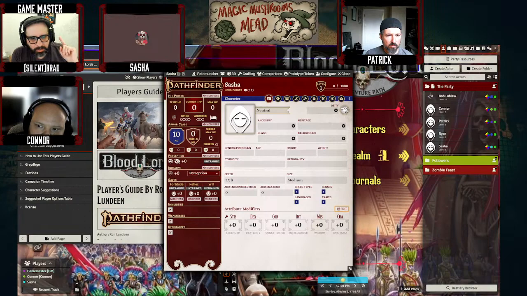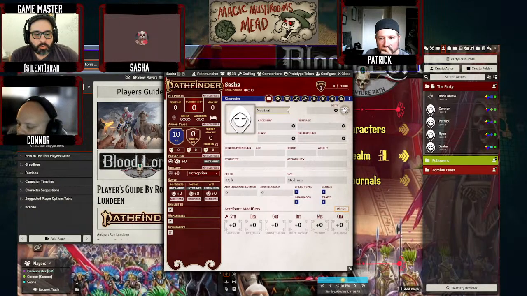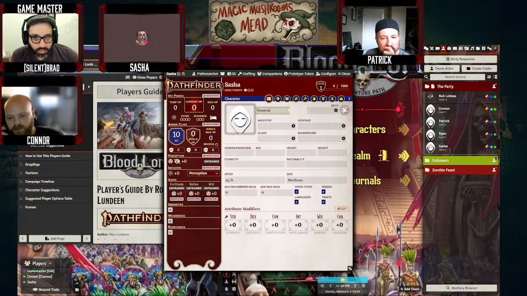So, most rolls have degrees of success. A natural 20 is not always a critical hit or a critical success. You get a critical if you exceed the difficulty class or armor class by 10 or more, and you critically fail if you roll 10 under.